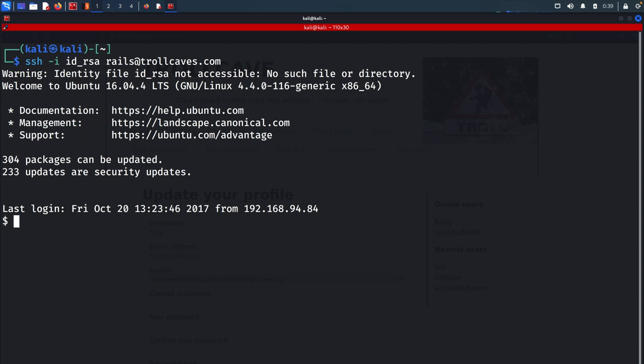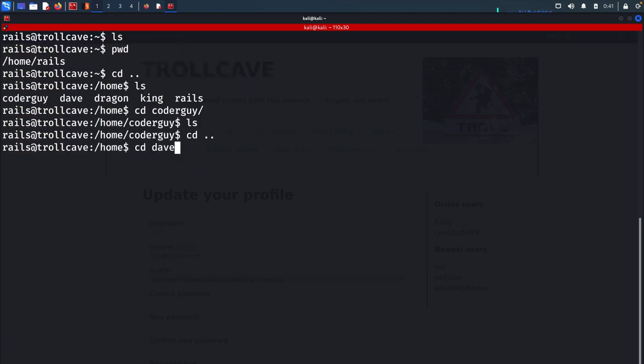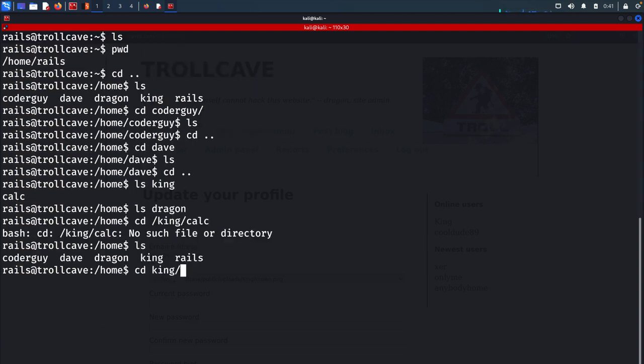Let me do id to check this user's permissions, and looks like we are a regular user. We are not root yet, which is fine. Can always try to escalate. Let me run a comfortable shell in here. Let's do Python. Now let me snoop around this server to see if I can find anything interesting.